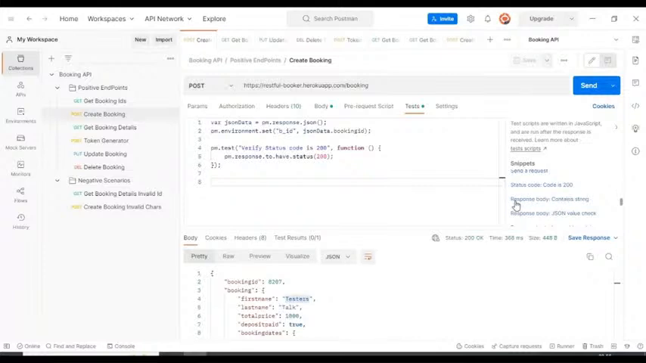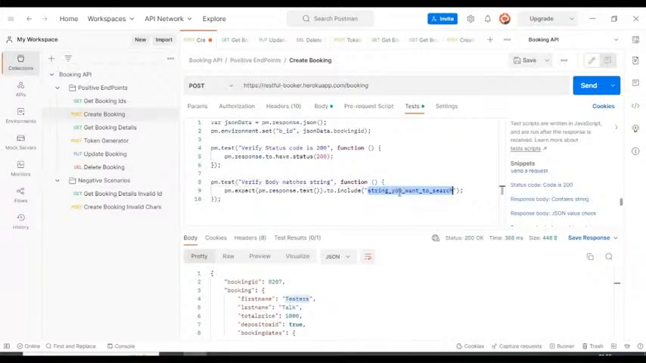So here you can see that the response body contains string, right? So simply you can click on this one, and here I'll specify the method name as verify body matches string. That's it. So here you can specify the string, which string you want to search in this particular response. I wanted to check whether testers is there or not in this particular response body. So here I'm adding the testers value.